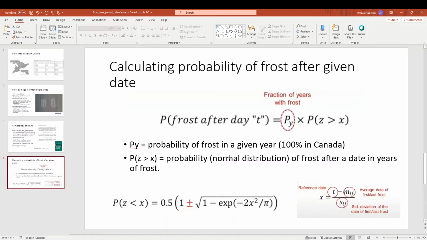So let's focus on the spring. What is the probability of a frost occurring after a certain day? Let's say April 15th or May 1st or whatever. That probability is equal to the two probabilities multiplied together. It's the fraction of years with frost, and we're going to define frost here with an average temperature below -1 degrees. Okay, so 0 degrees does not count as a frost. Below -1. Fraction of years with frost multiplied by P(Z > X).